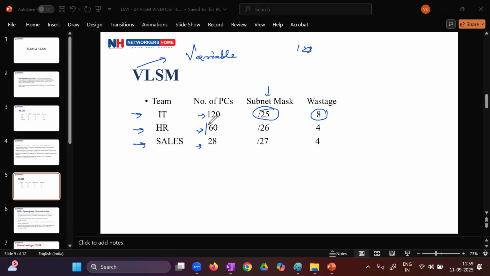But in the HR department, number of PCs what? 60. What has it done? It has taken /26, not /25. If you take /26, then you will get 64 as the block size. This is the size of each subnet block. And what is the size? 64. How many PCs do you have? 60. How many wastages? Earlier, it was 68 wastages, and here we have reduced the number of wastages to 4.